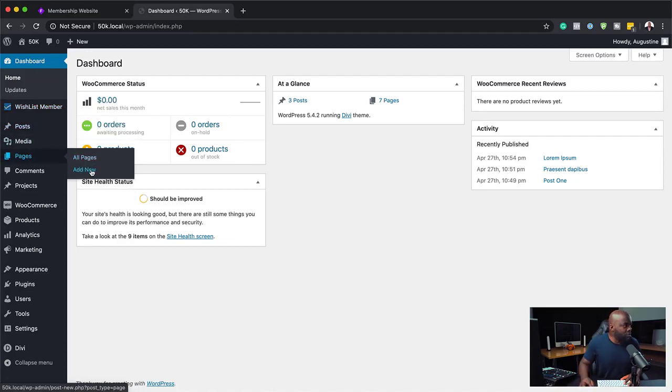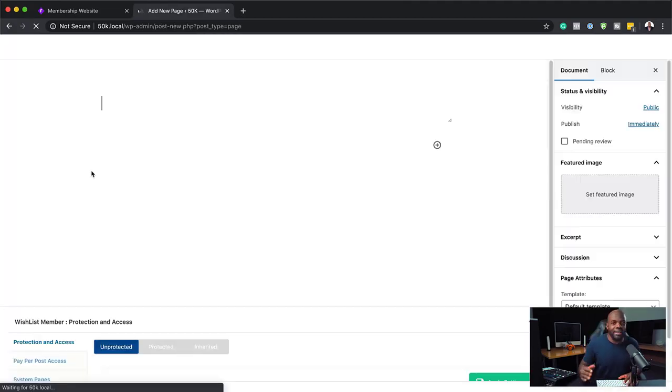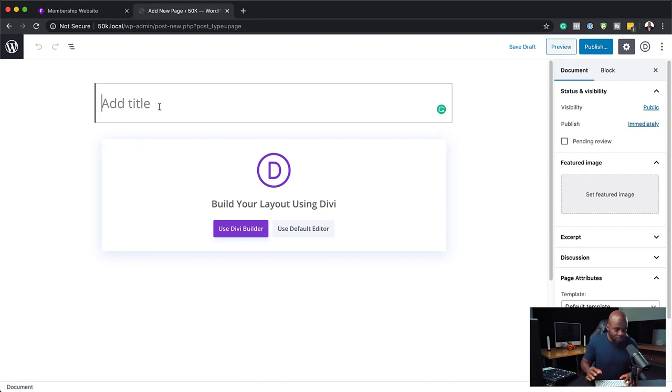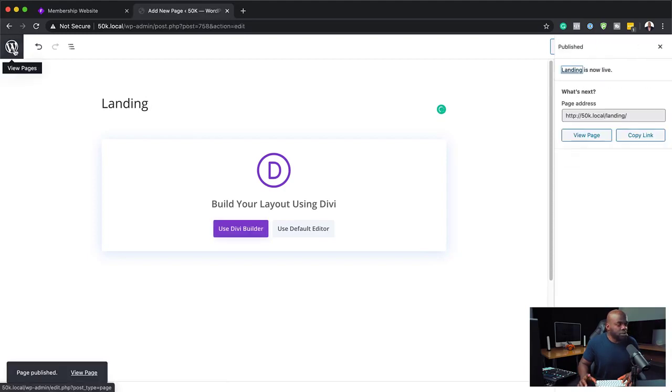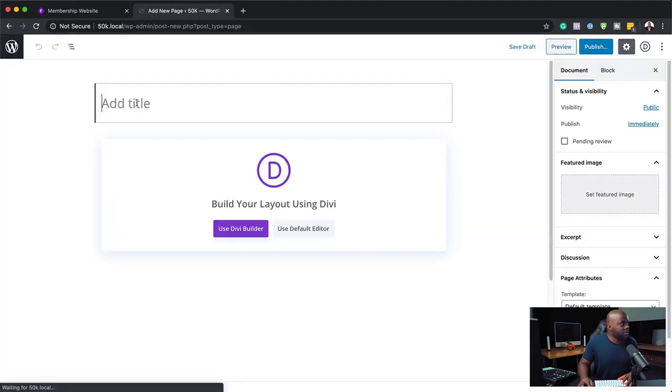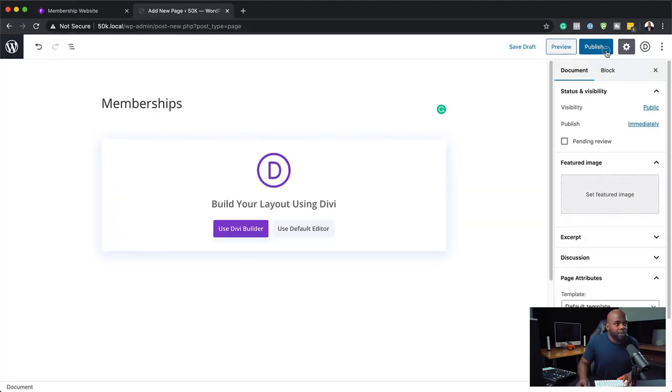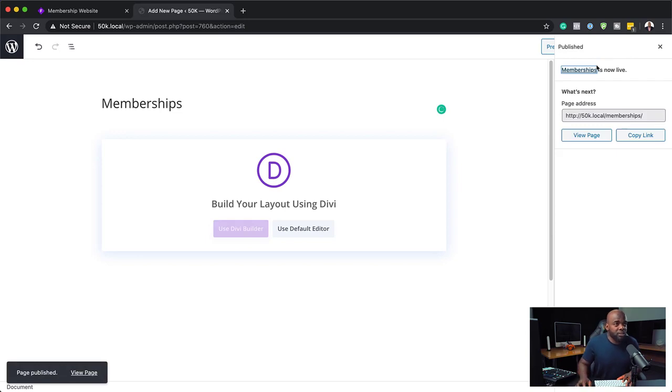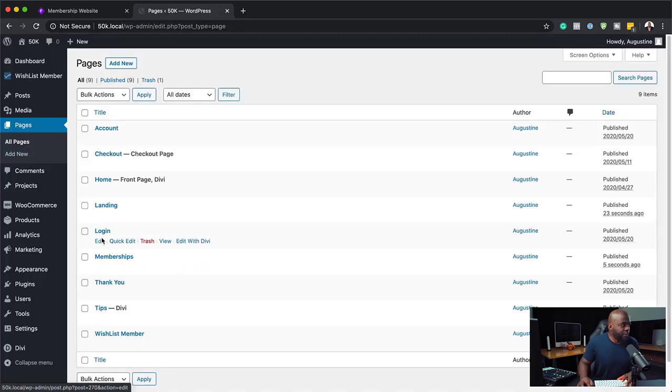Okay, so first things first, what we need to do is to create all our pages. I'm going to come over here to pages and then click on add new. The very first page I need to create here is our main landing page. So let's just call this landing. We are going to come back to this page later. So I'm just going to publish it here. We also need to create another page, and this page is going to be called memberships. So I'm just going to call this memberships, publish. We are also going to need a login page. Oh, in fact, I've already created my login page here, which is great.